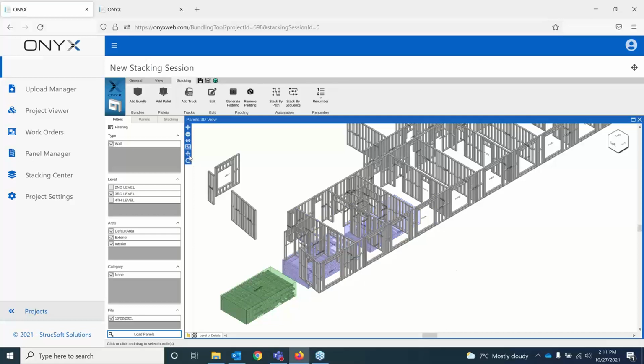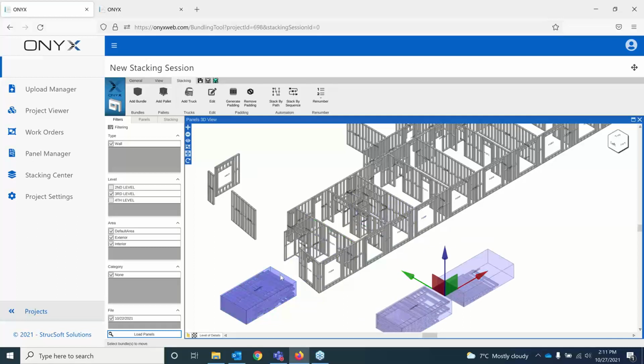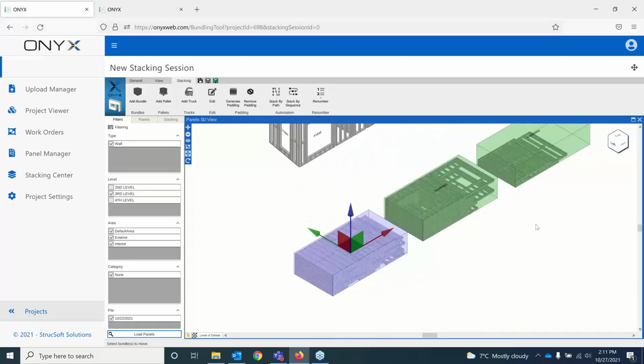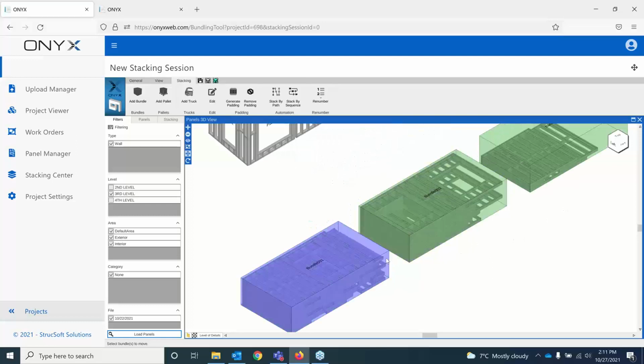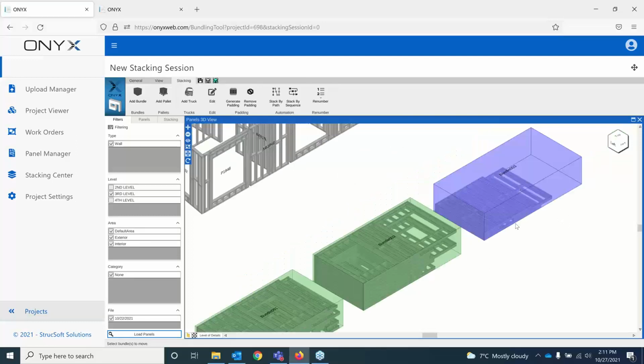And we'll just move them out. There's a move tool right here. Get this out of the way, and bring them outside of the project so that we can work on this. All right. So we'll see here, we've got bundle 001, 002, and 003.